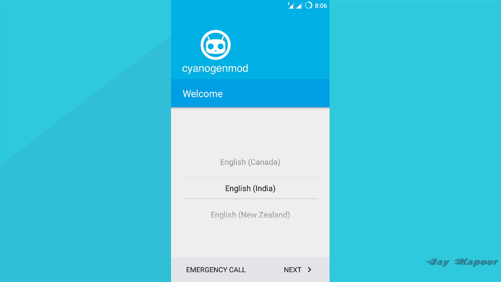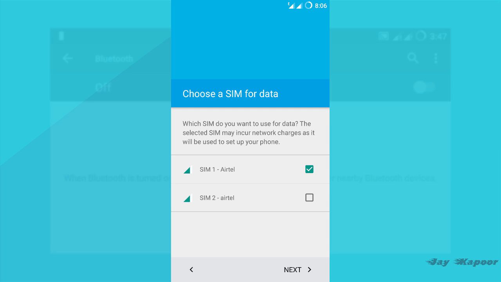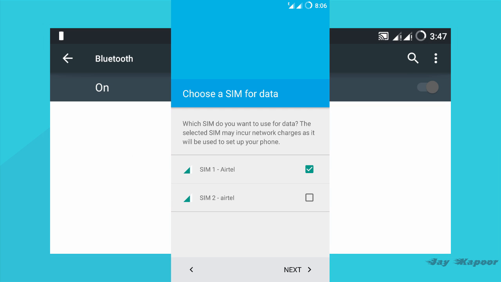After that, you will be welcomed with a setup screen of CyanogenMod 12. You have to select the English language next and set up your Wi-Fi and Google account and all that. Once you are set up, now you are in the CM12 ROM. From now onwards, I will talk about this ROM.